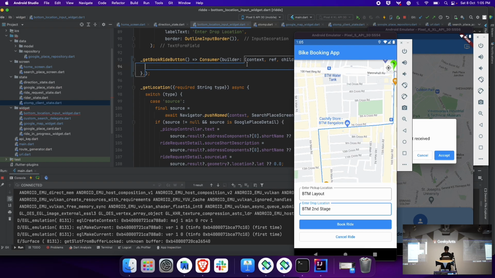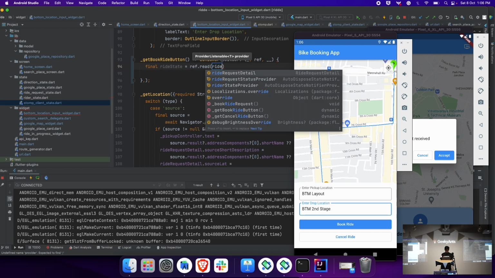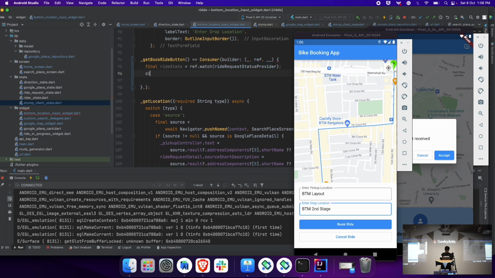Then here we need to check the condition. So what I'll do, just cut this, all right, and then I will check, hold on, final rideState. So this will be the state, and then ref.watch. Then we have a rideRequestStateProvider, and okay, this is a watch again. So we will be watching it.